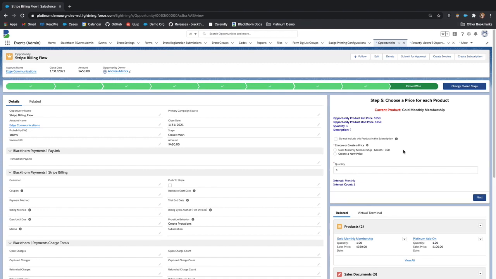So this really, if you have a lot of prices, which you can, because you can have multiple prices assigned to a single product, this really helps filter down that list and makes it a lot easier for your users to choose relevant products. So in this case, I already have a price for this particular gold monthly membership product. So I'll go ahead and choose that. And it just pulled the quantity from my opportunity product. And then it goes on to the next product.